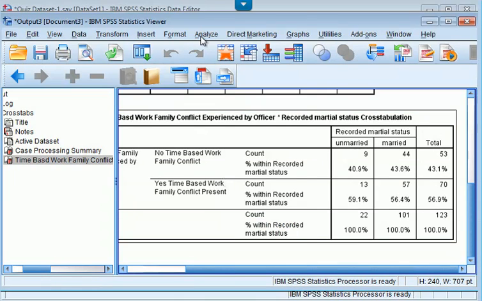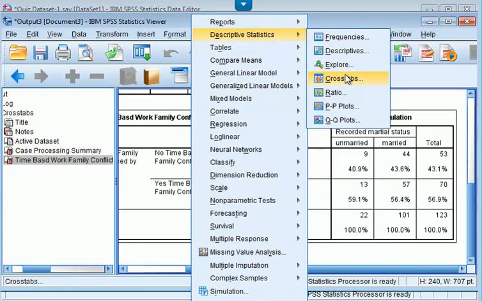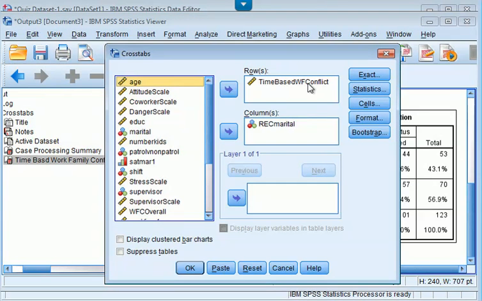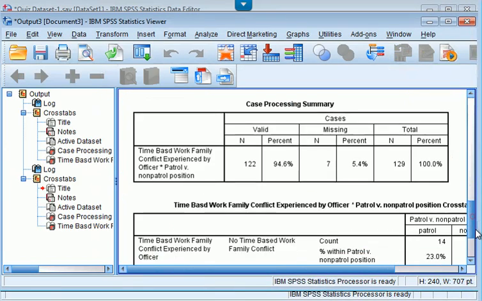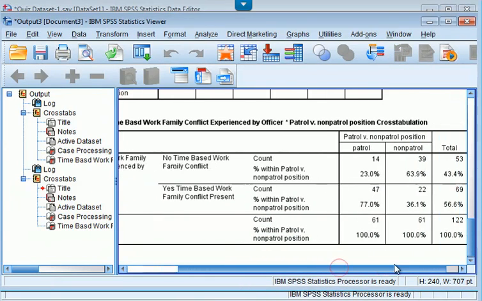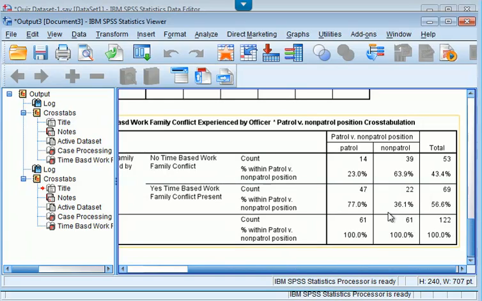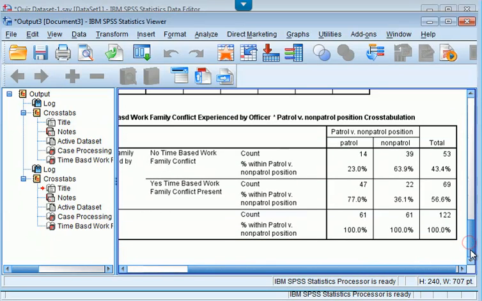Question 8 now has you come in and run a new crosstabs. You're going to keep time-based work-family conflict as your dependent variable, but you're now going to use patrol or non-patrol as your independent variable. So you'll scroll down again, ignore that first crosstab, and question 8 asks you to predict the number of people that are on patrol that do experience work-family conflict. That is right here. That is 77%. So that would be the answer for question 8.